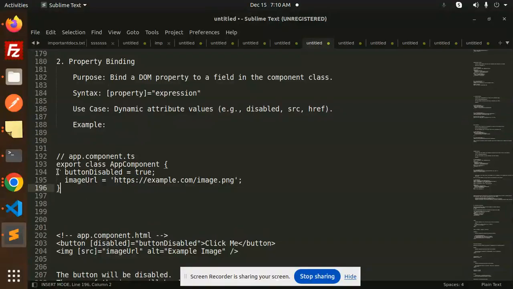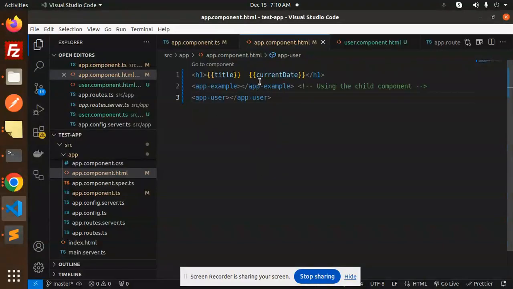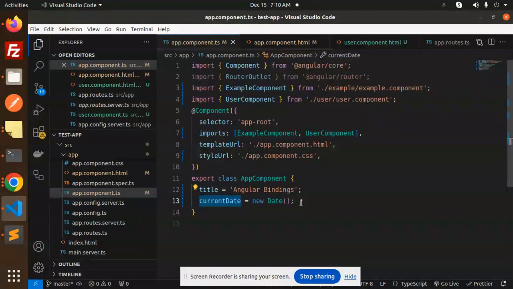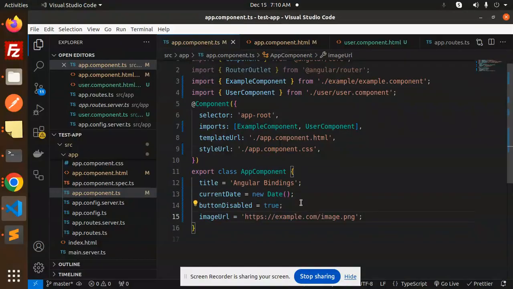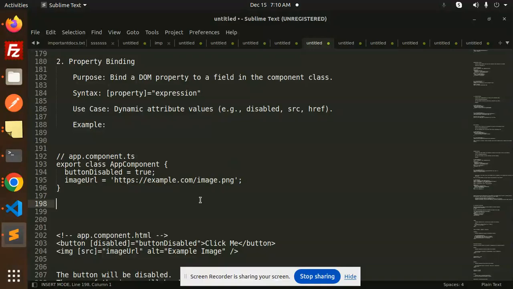Here you can see that I'm going to add two things: the button disabled and the image url. If I go to my app component ts, here I'm going to add the two things, button disabled and the image url. After this I want to bind this property, to bind a DOM property to a field.